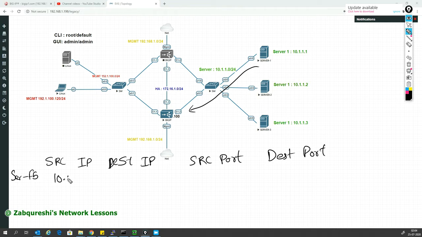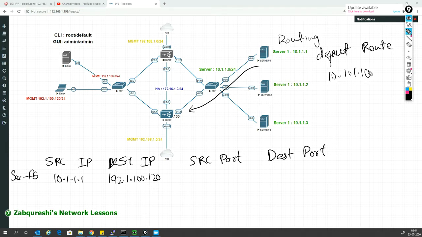The source IP would be your pool member IP, and the destination IP is back to 192.1.100.120, the client PC, because it has to be. Now the main point here is that your server should have routing. In our case, we have a default route that points to the IP address of the BIG-IP, 10.1.1.100. That is the default route that we have in the server. Now the source port would be 80 this time, and the destination port would be that random port, 32567.